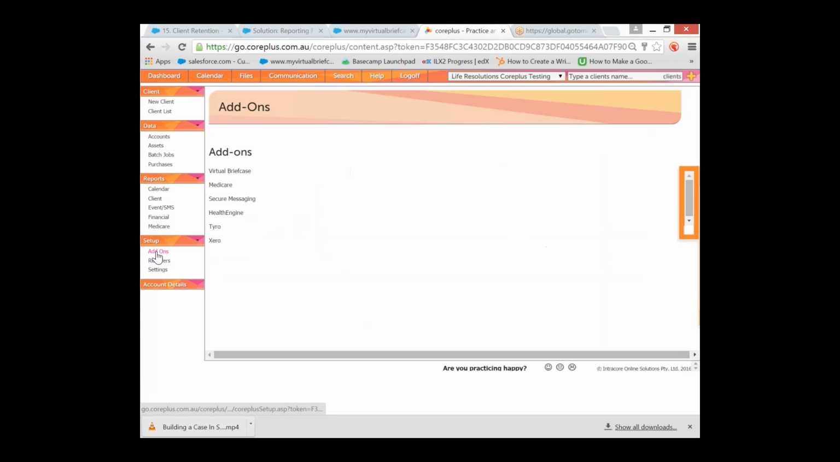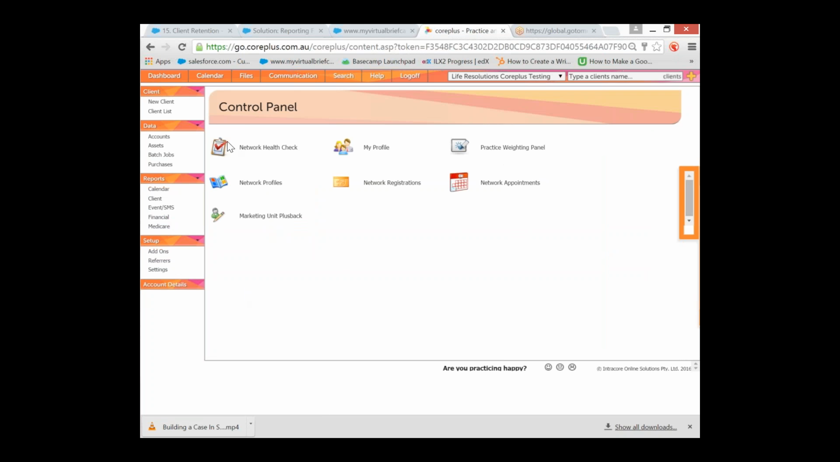Then you have add-ons. So the add-ons have multiple things in there. So of course you've got the virtual briefcase, which gives all of the information. This is how they change their practice waiting panel.